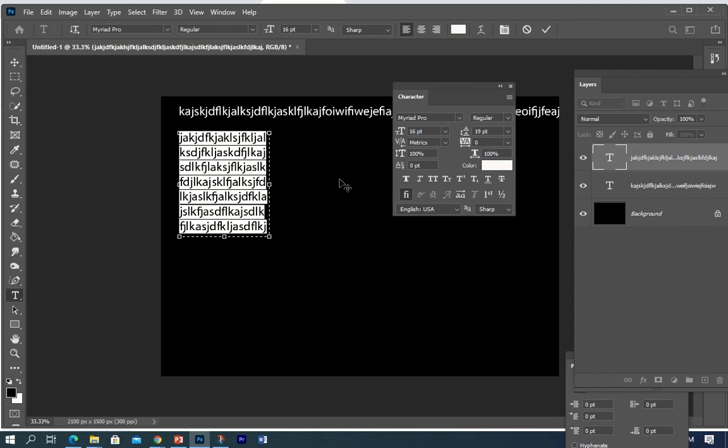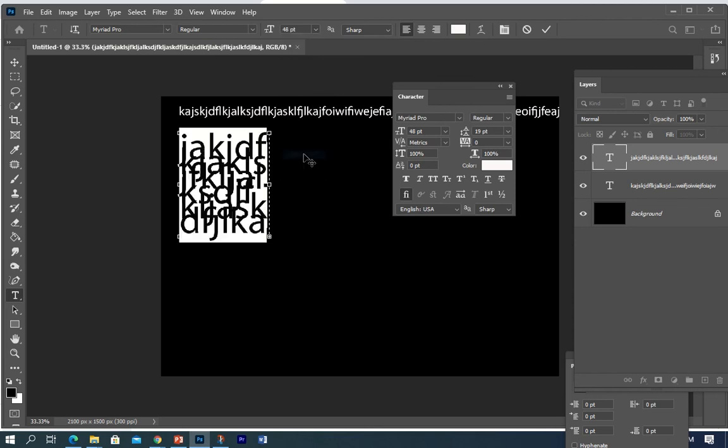So that's one way of changing the size. You could also change the size. You can move it from 16 point to 48 point. And you see when you go to 48 point, the letters are crushed together. That's because it's not automatic. If you double click on the set the leading, or click on the set the leading, then you could actually space out the letters.